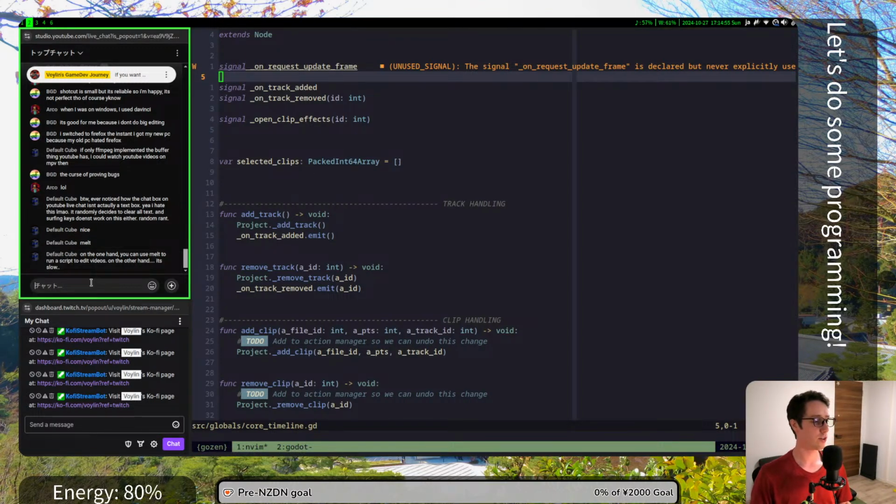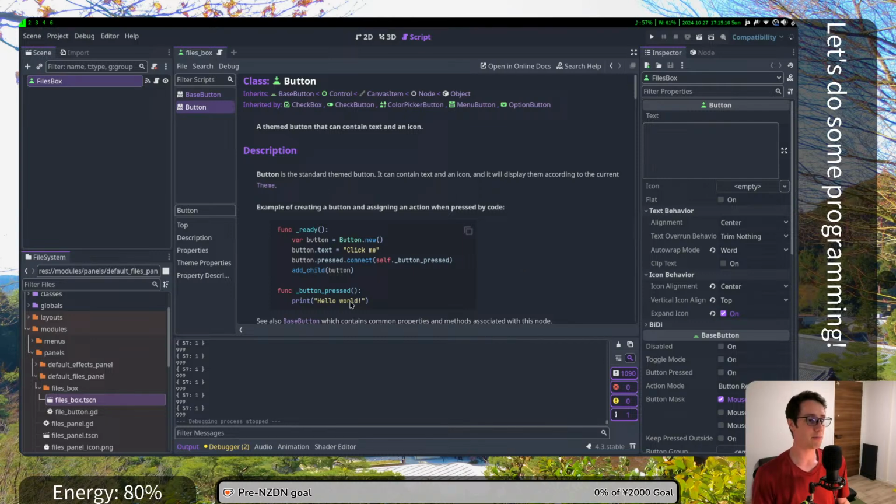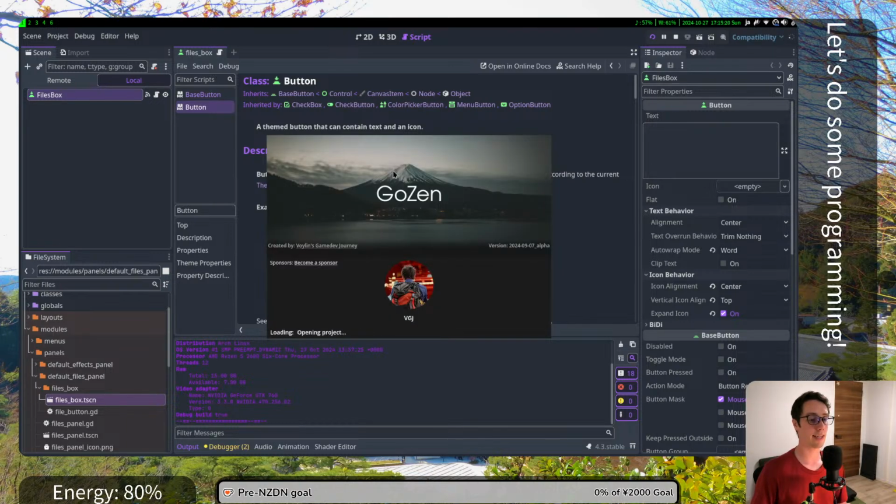On the one hand, you can use Melt to run a script to edit videos. On the other hand, it's slow. We just did the test. It is slower. I'm implementing everything by myself. Yes, it takes longer to actually put the video inside of the editor. It takes a little bit more loading time, but that's also something I will normally fix with hardware decoding in the near future. So yeah.